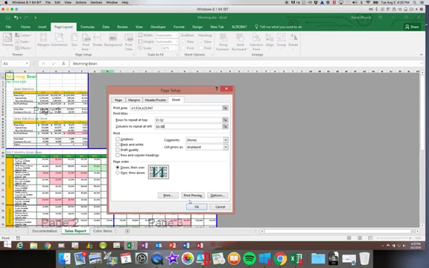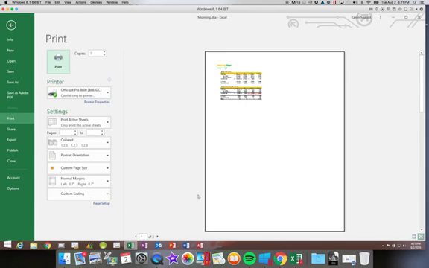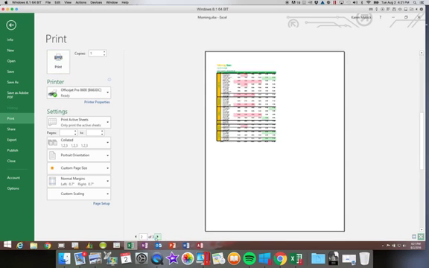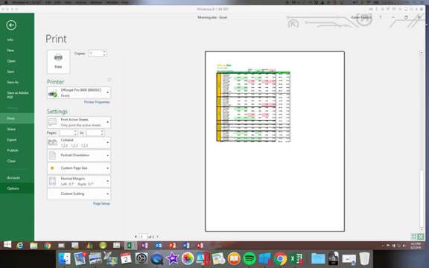The next thing we are going to do is do a print preview. You can see page 1 has that top segment, page 2, and page 3. You'll notice that each page repeats rows 1 and 2, as well as columns A and B.